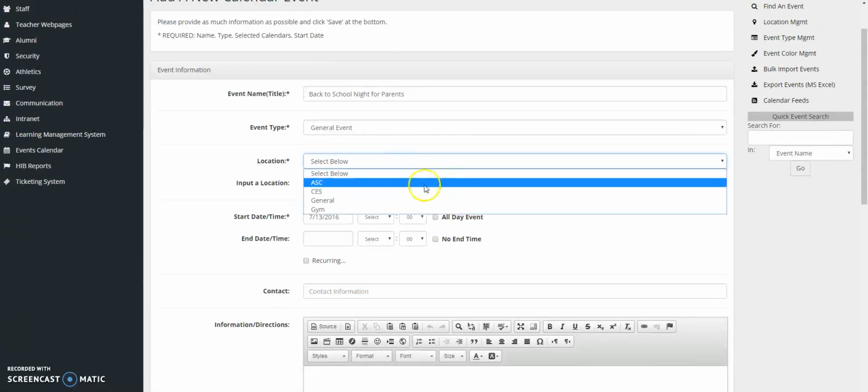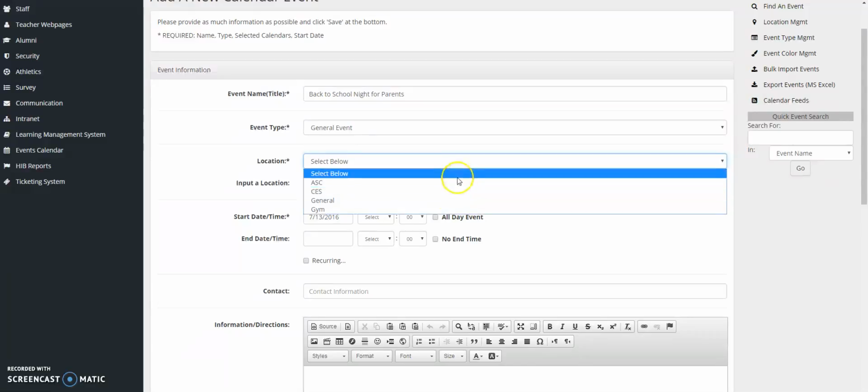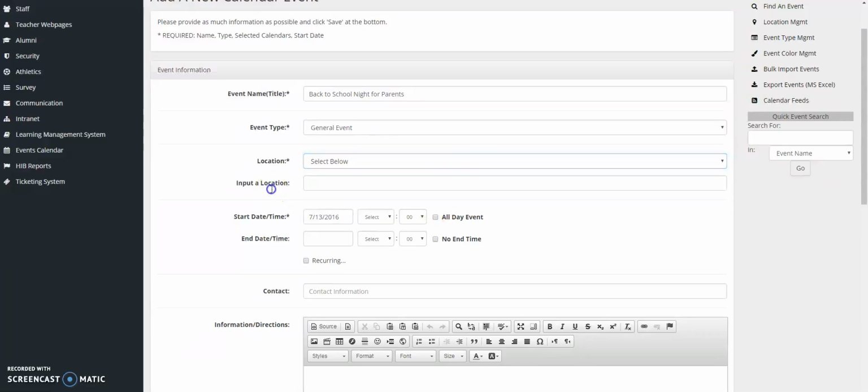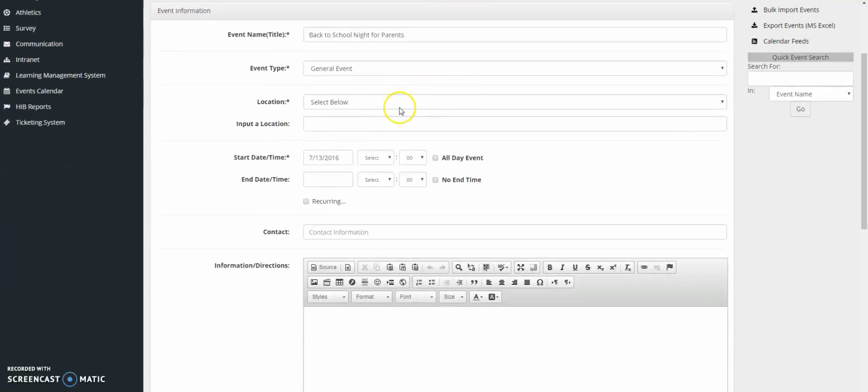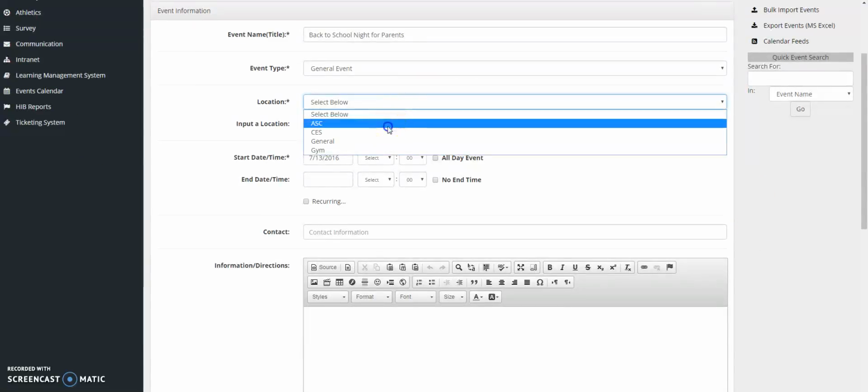For your locations on here, you have the option to either select a location from a list or input a location right here. Again, if you have the proper permissions, you can go over here and put in different locations for your district. For this one, I'm just going to select one from this list.